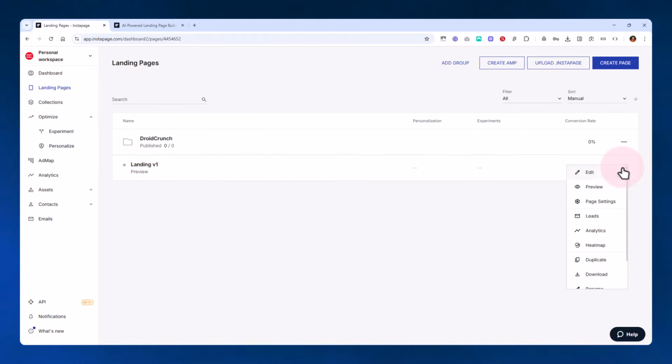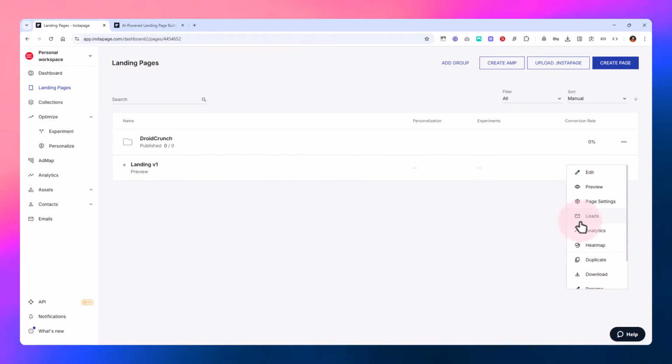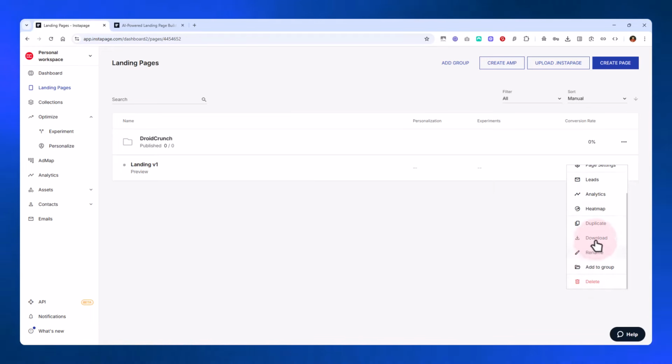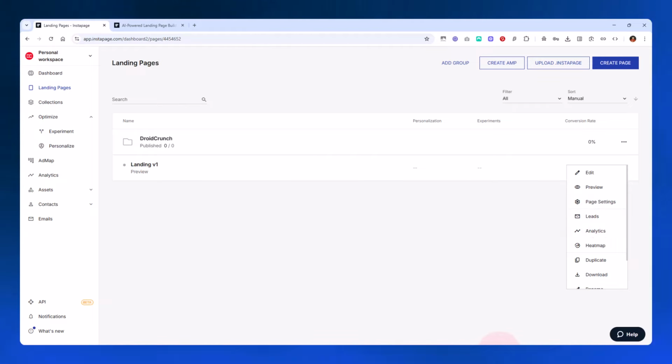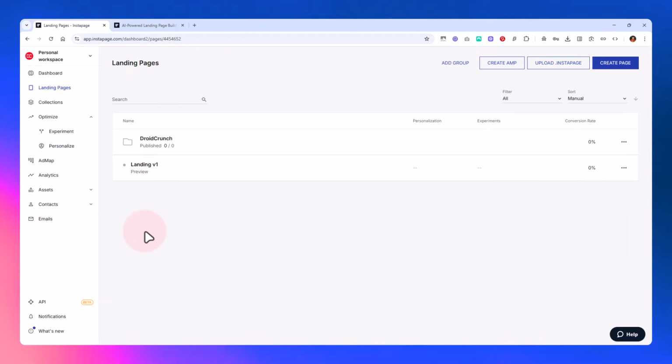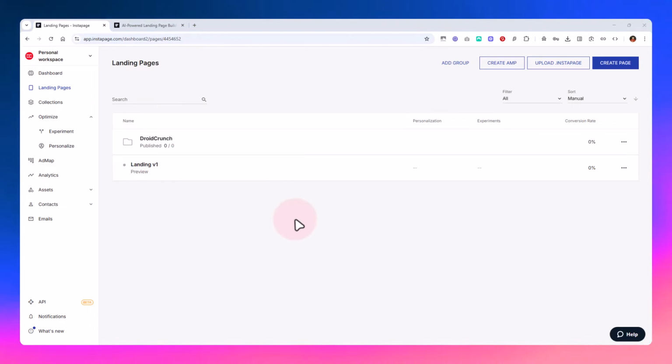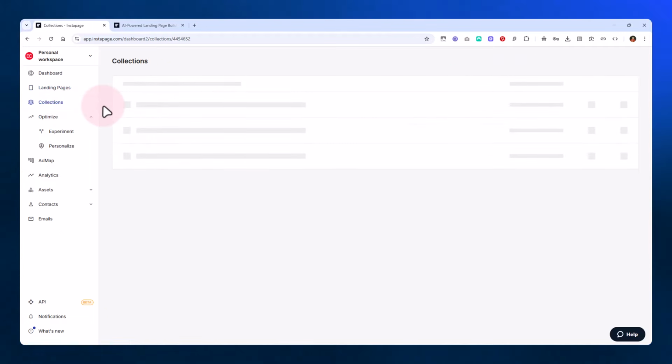Just click on more and you'll have all the options that you can see: analytics, see leads from that page, heat map, download that page so that you can reuse by uploading over here. Okay, all of these things are possible. I will come back later on creating landing pages and will show you how you can edit them, customize them in a bit more time. But let's now talk about the collections.